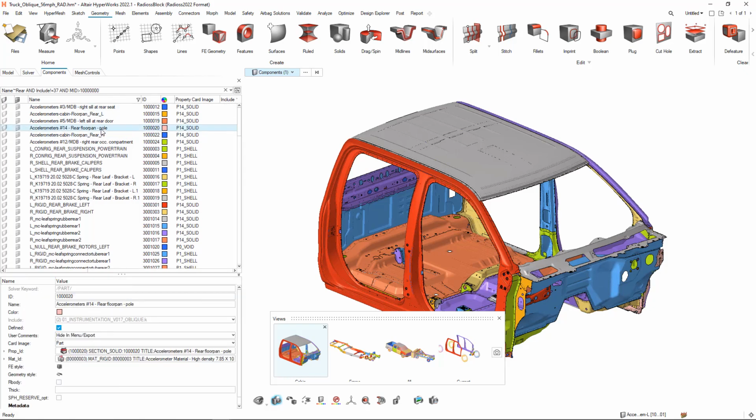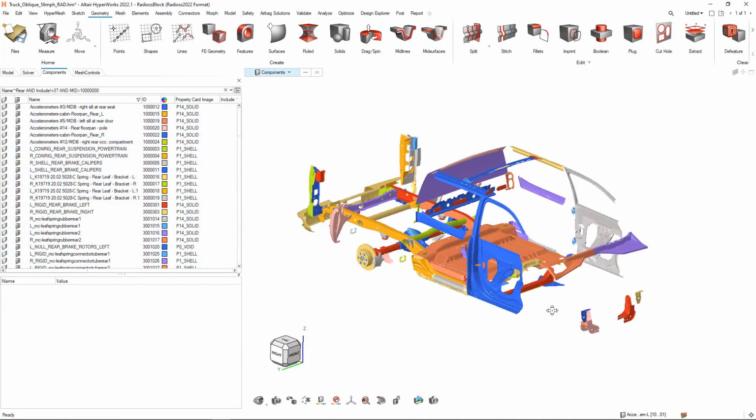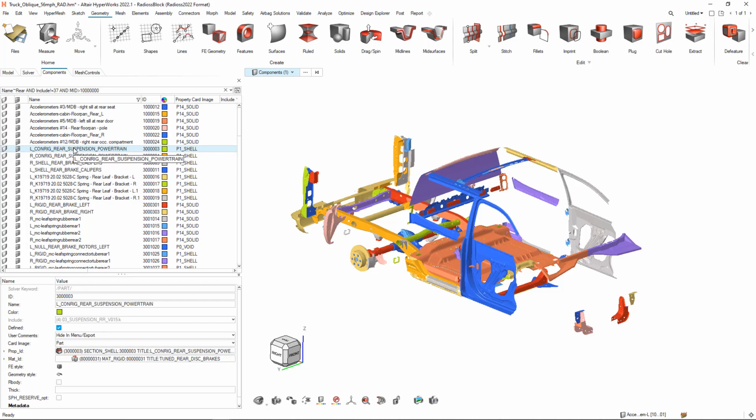Okay. So that's all of our components with rear in the name, not in the include that I've requested, and with a material ID greater than that ID. And we can isolate those graphically. So using the browser view, we can really quickly navigate, filter, and interrogate the model and make changes on individual items or multiple items in one go.